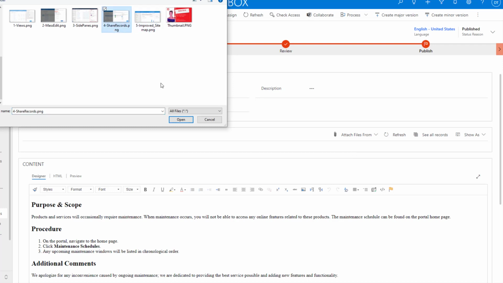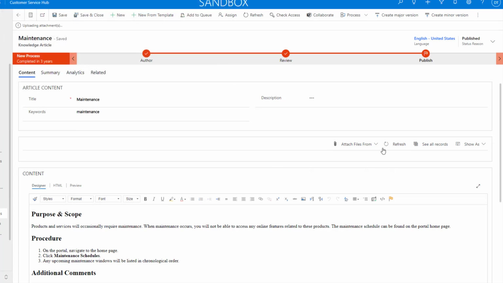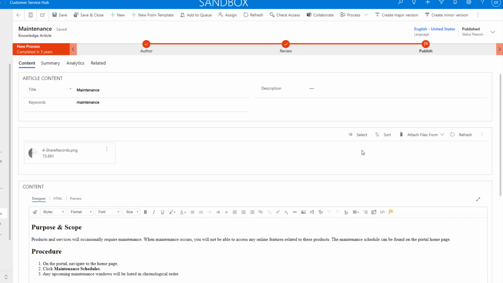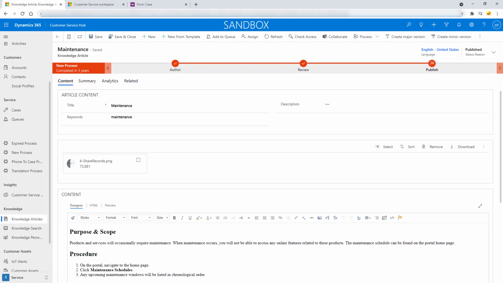So let's just put some images in there. I'm going to go ahead and open this one image. And there you go. And now I can select, right? I can say I'm going to select one or multiple files. I can sort, I can remove them, I can download them. And that's all we have available.